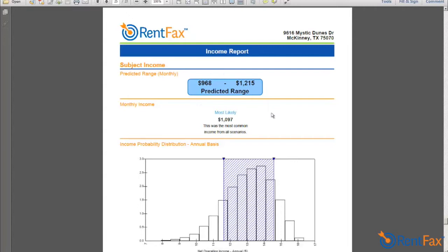So on this page, which is the first page of the income report, you'll see three items. In the blue box here is the predicted range of net operating income. Below that is the most likely net operating income from the property. And then below that is a probability distribution. So in this video, let me dispel the mysteries behind these probability distributions.